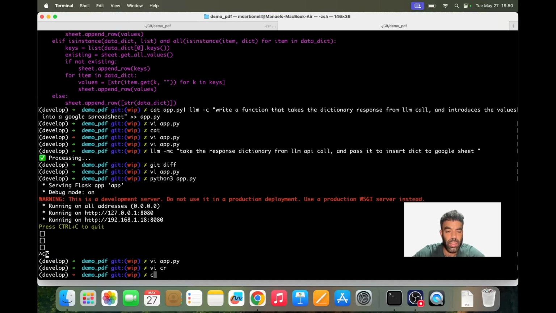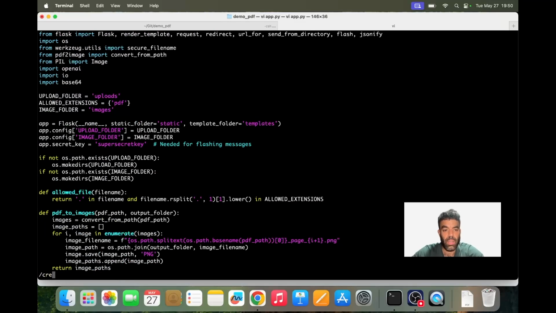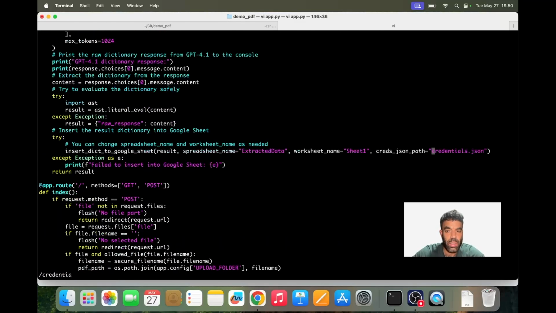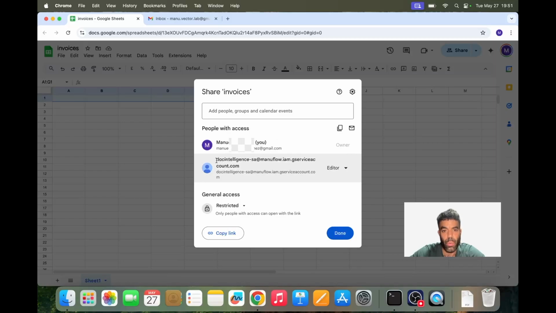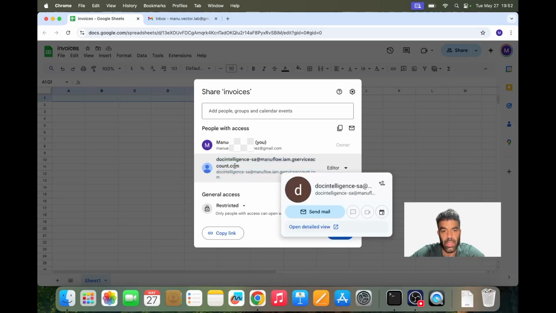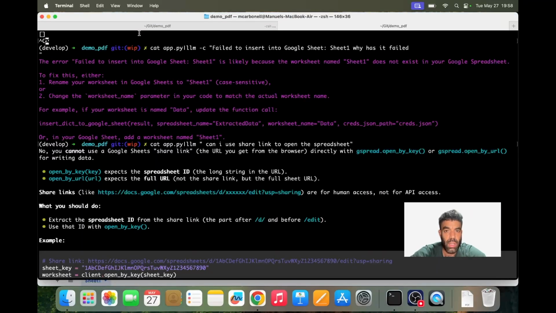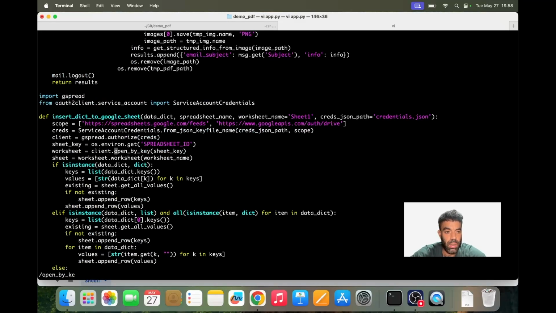credentials.json, the credentials. It's called creds in this case. Yeah, here I have it already configured. We need to share with the service account. In this case, this is the service account that I configured to automate these tasks. Open by URL. Let's try open by URL.